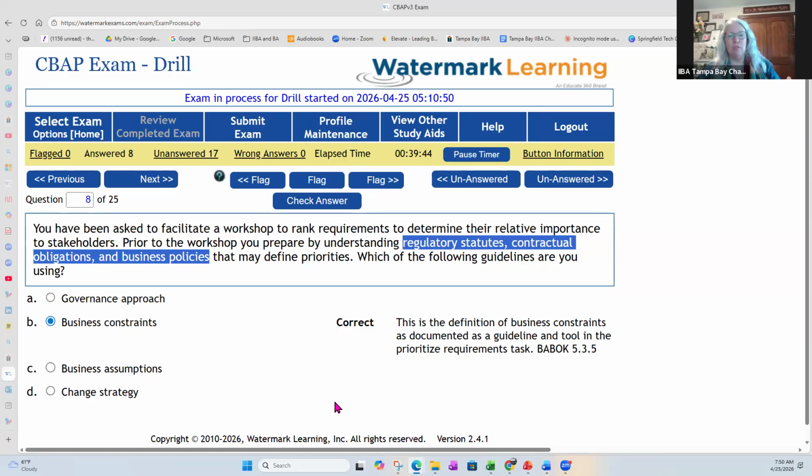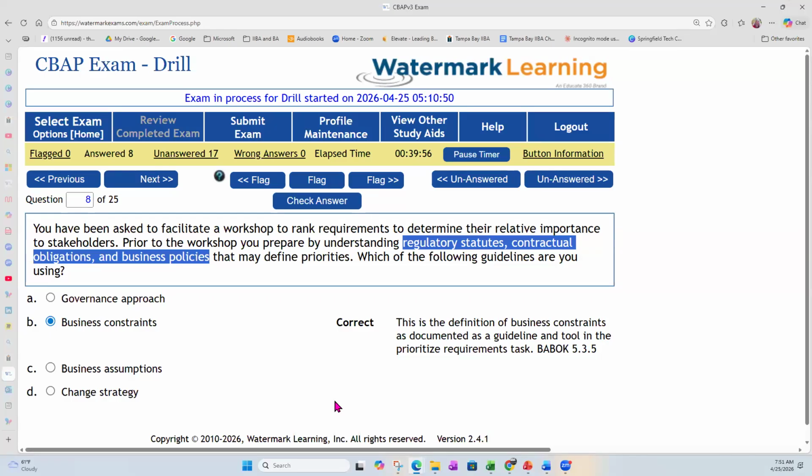Okay. So that's why you have to actually know what the materials are within these three, not just your plan to use them. You have to know it aligns with this particular aspect of your regulatory statute, contractual obligation, or business policy. Does that make sense? Yep. Thank you. Okay.